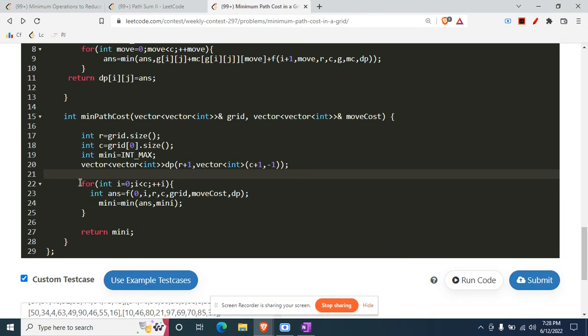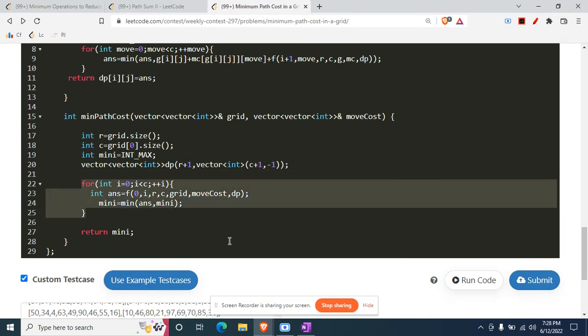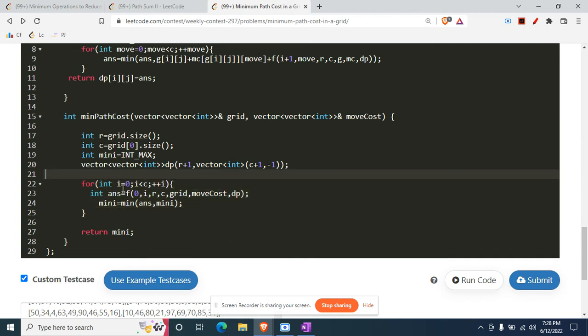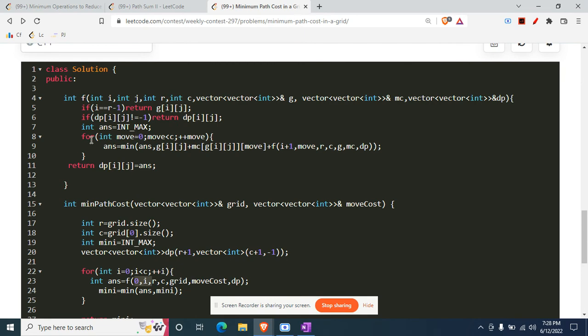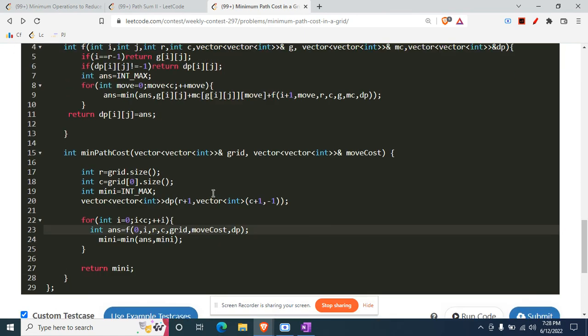So that is what I am doing in this part. I can start from any of the columns of the first row. I've just iterated from 0 till the last column, and I've said you can go from the 0 comma ith position. That is either from here or from here or from here. So these are the things.